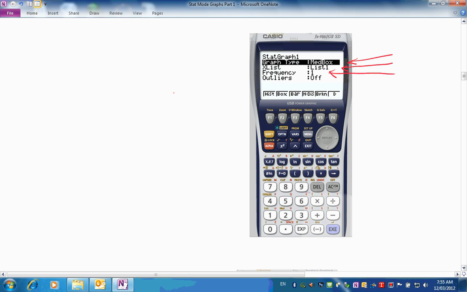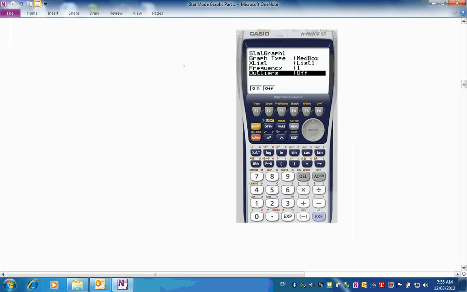Alright, so we seem to be all set up there. We might have a look at this line. It might be handy to get the calculator to display any outliers. Okay, so I'd like you to scroll down to that outliers line so that it is now highlighted, and we want it on, so there is the on, and to select that we will hit F1. So I'd like you to do that.